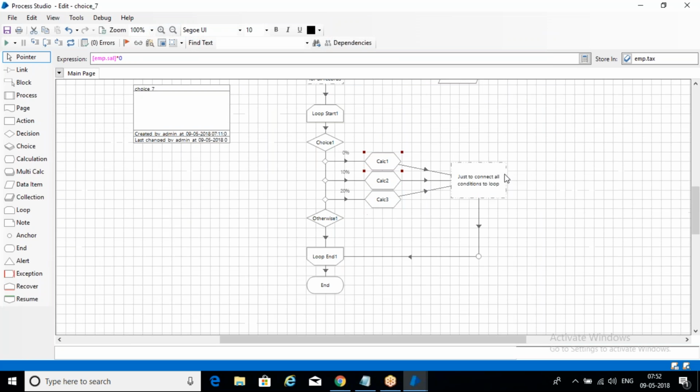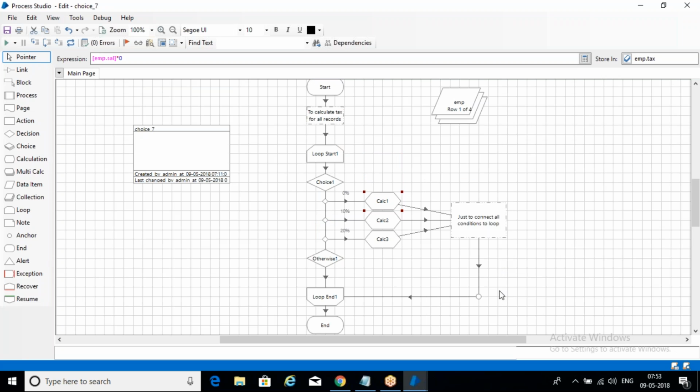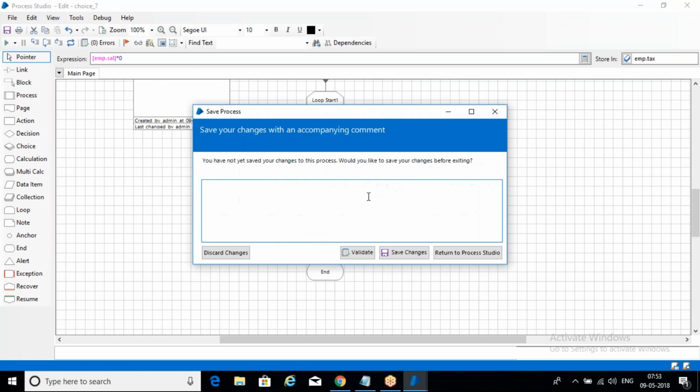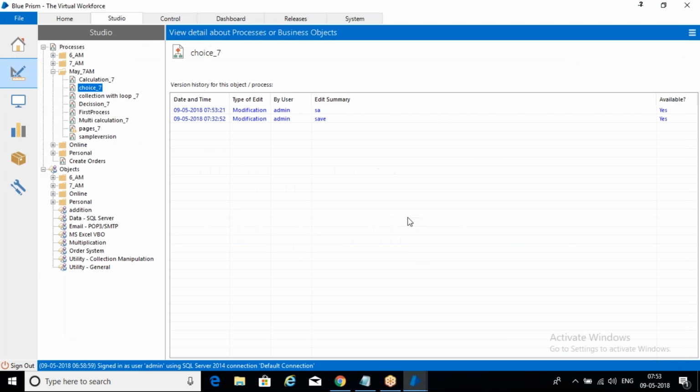And what is the purpose of note and anchor here? Both are used just to connect the shapes, but the only difference is that in a note we can give some text information like a comment. We can give some information in a note about why we are doing this, but in an anchor you can't give any information. So this is about choice. Okay. So now coming to this page concept.